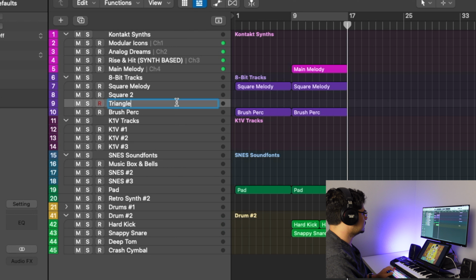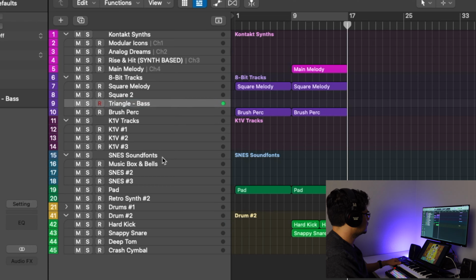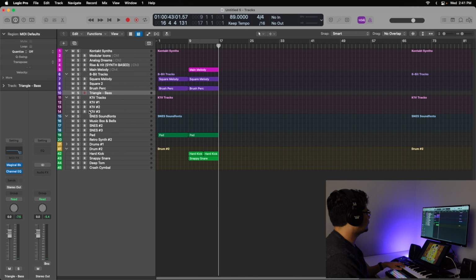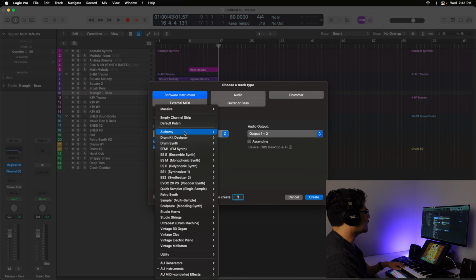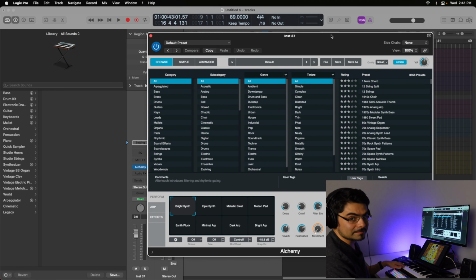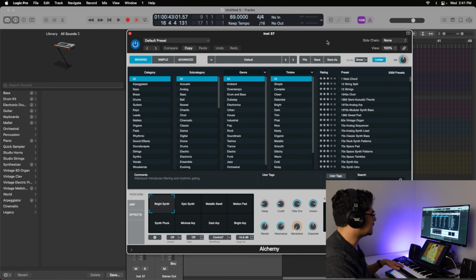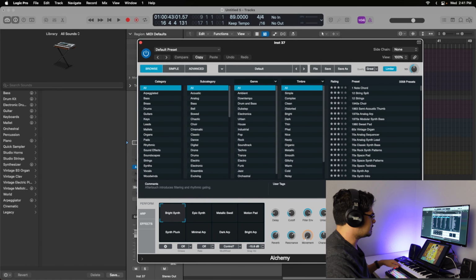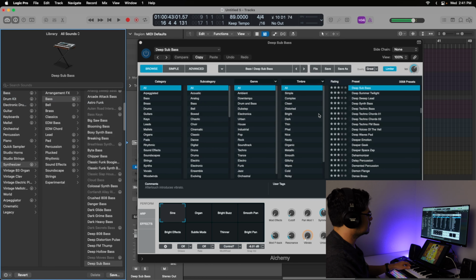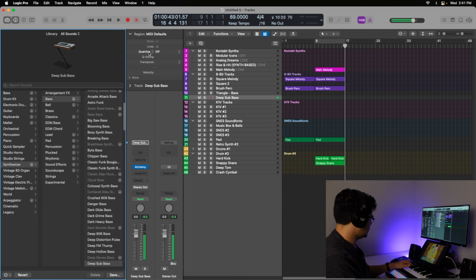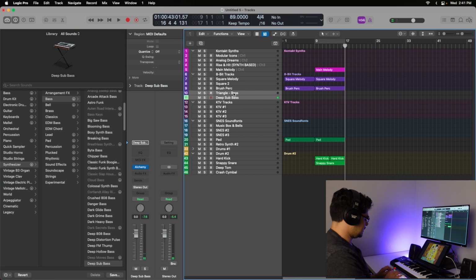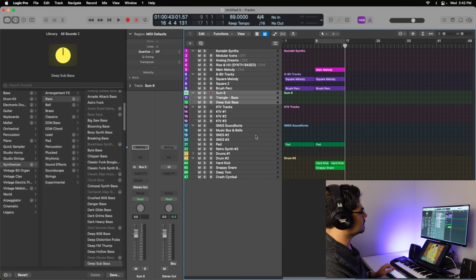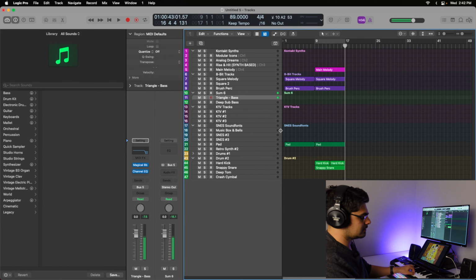The triangle right here is going to be our bass, I've decided. And I'm actually going to take it out of here and I'm going to combine it with Alchemy, this, again, Logic stock plugin called Deep Sub Bass. There we go. Very boomy, but I like mixing this one in together with the triangle sound wave. Right here, this right here, together with this.